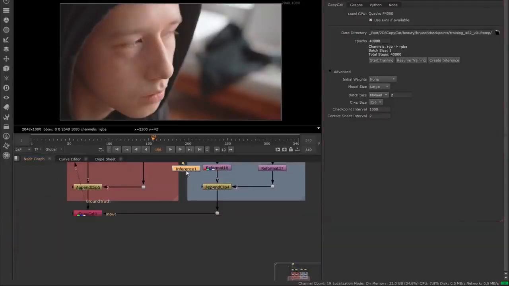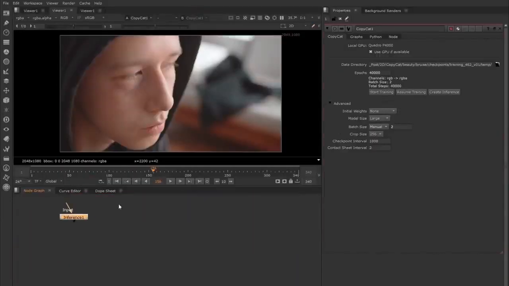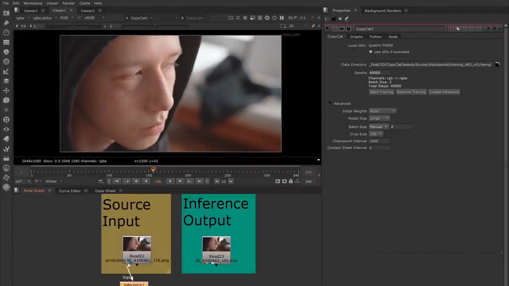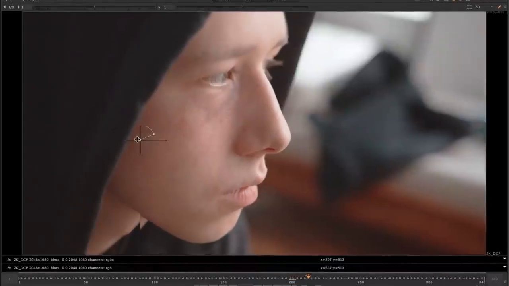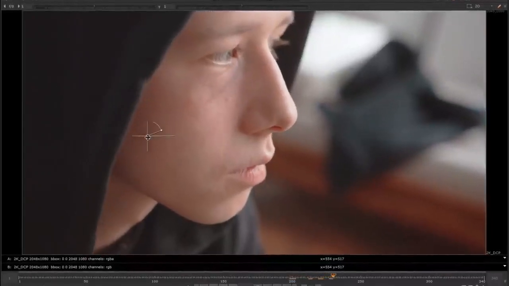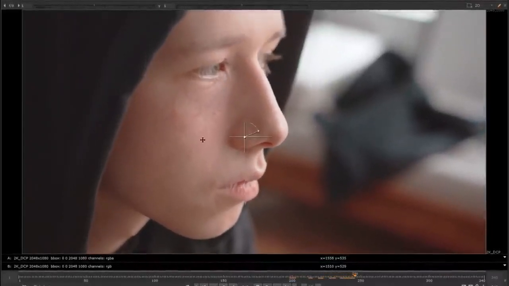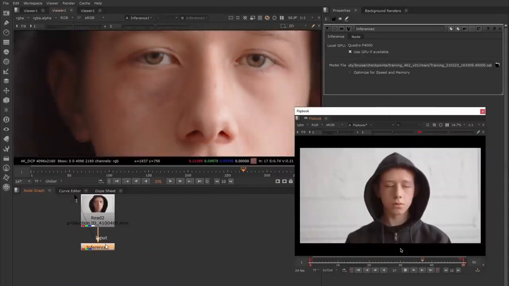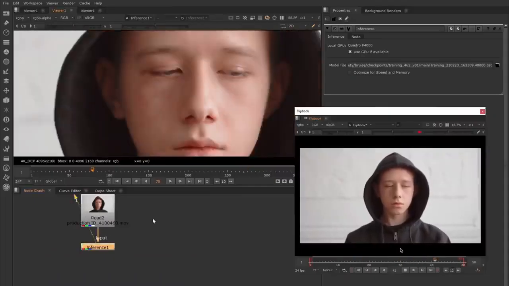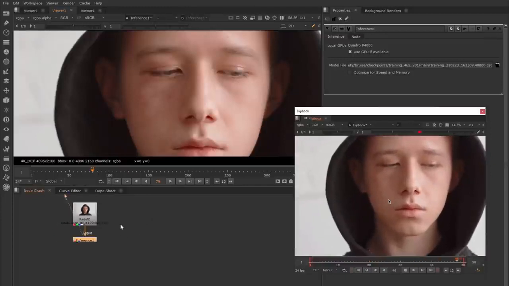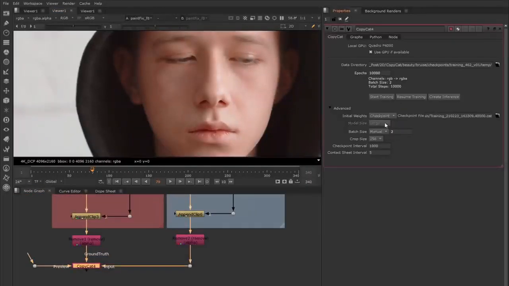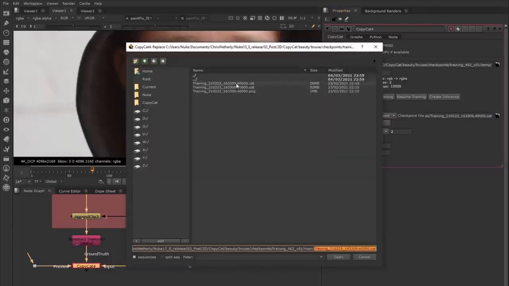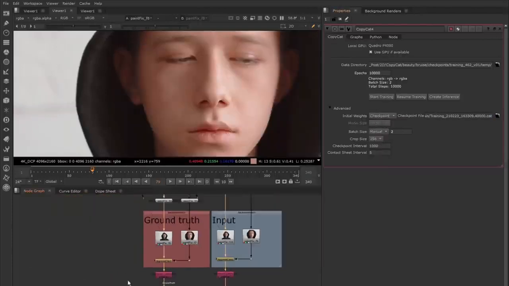Once Copycat has successfully trained a network, its weights will be saved in a cat file. This file can be loaded in the inference node and applied to the remainder of the sequence, or even a different one altogether, thereby allowing you to share your trained data model with other artists working on similar shots and in need of the same effect. If the effect isn't quite working as intended for the artist's work, then they can use their own footage to further train the model using the Copycat node and create an even deeper dataset.